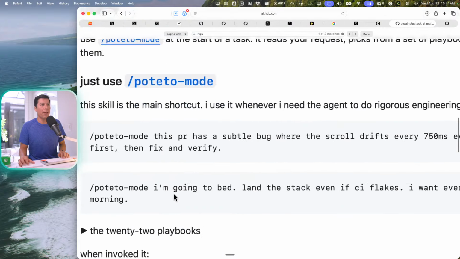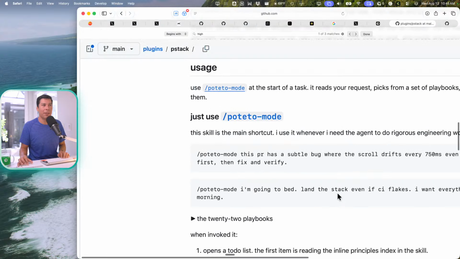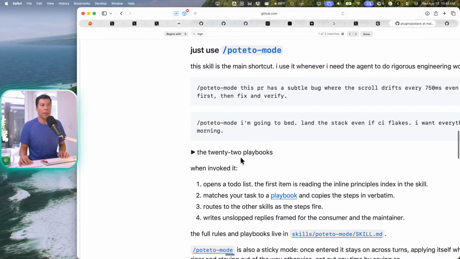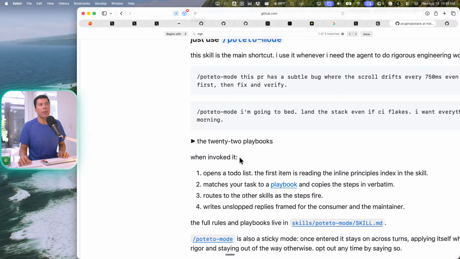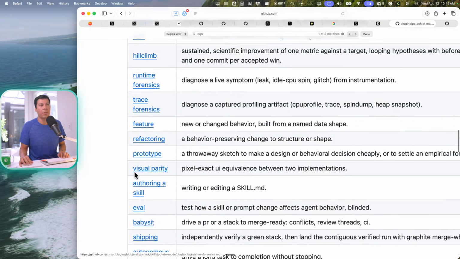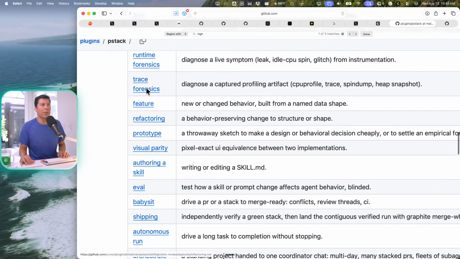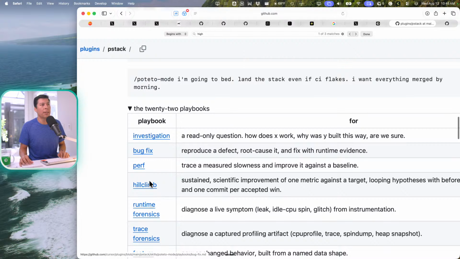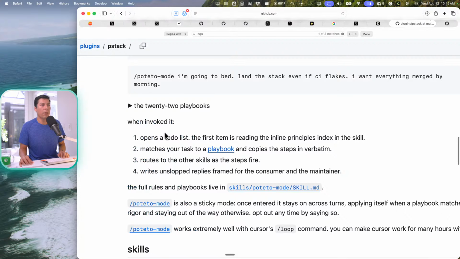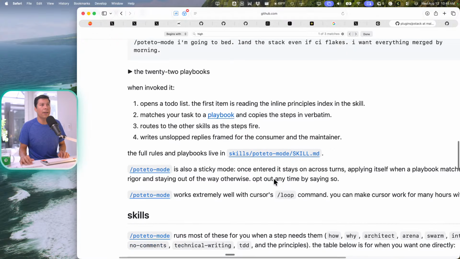Like I was saying, I'm going to bed. I've literally done this, and four hours later, it lands at night. So it's just like the best thing ever. There are 22 playbooks that this references. Whenever you do a prompt like this, it's going to reference one of these 22 playbooks. These playbooks basically cover the software development lifecycle, right? From prototyping to hill climbing to perf, whatever you're working on, bug fixing, it will just figure out what it is and, at runtime, do its own thing.